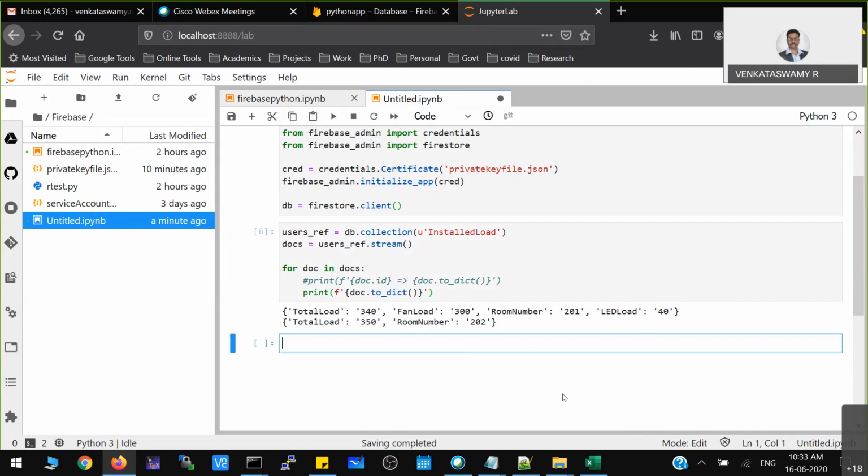Any clarification required on this retrieval of the data from the Firebase? Any clarification?